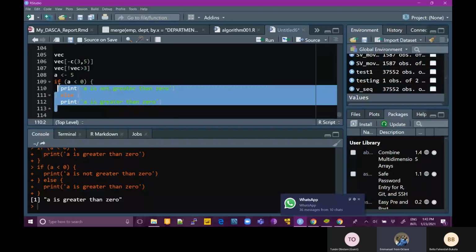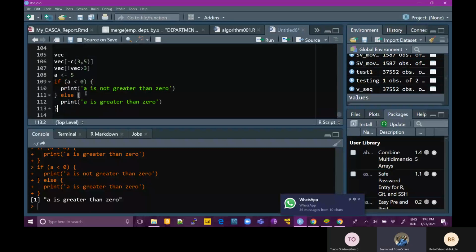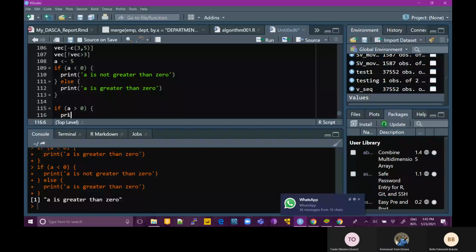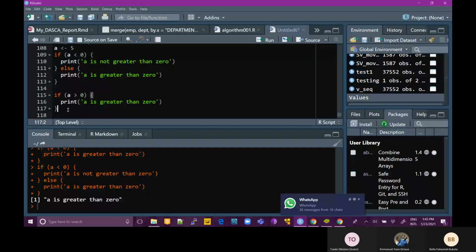Now, what I did here: I first wrote one particular if statement, say if a greater than 0, and then print a is greater than 0. I did something like this before. Now this is 3-line code. What if I don't want to do this 3-line?